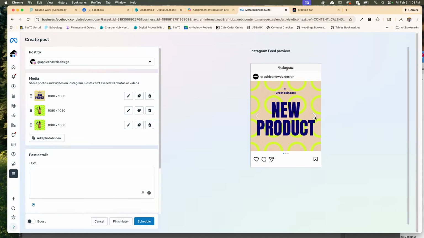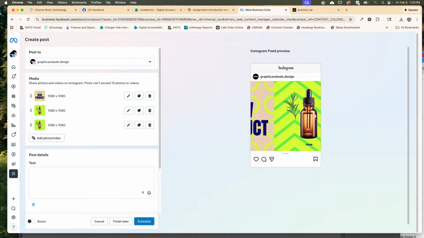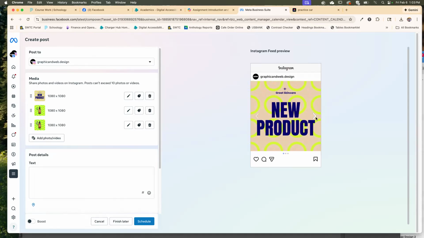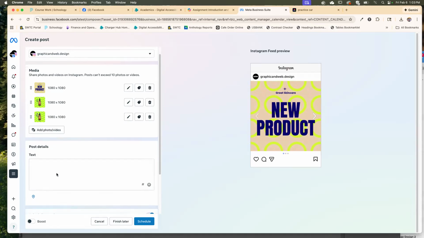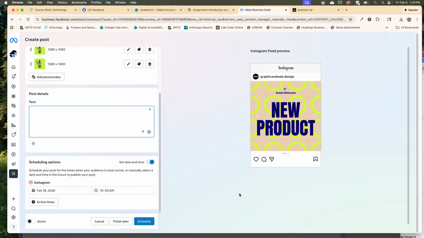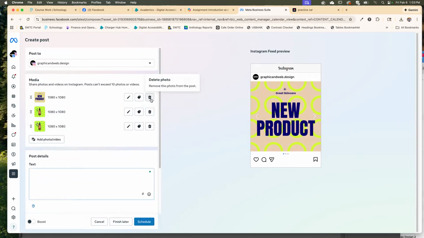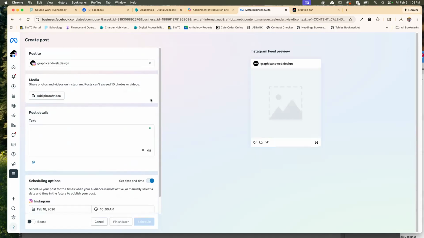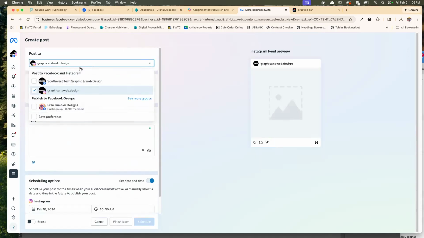And I'll show you some other ideas how you can design specifically, kind of knowing that it's going to scroll like that. And so you choose as many pictures or products as you want that you want to post. And it's just like normal. You can write a post to go with it and you can schedule that. I'm going to actually delete these and now show you the Facebook piece.